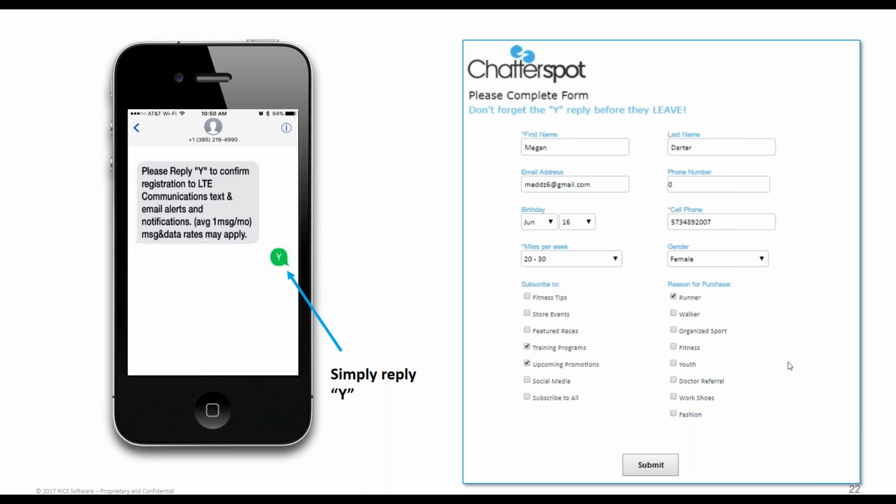So simply the way that you get someone to opt in is their data is entered and you hit submit, and then the customer receives this text message on the left that says, please reply Y to confirm registration. The customer simply replies Y, and they've now opted in to an FCC compliant text database. Now you can begin to not only email but also text message your customers.